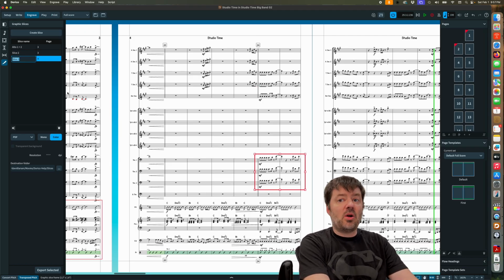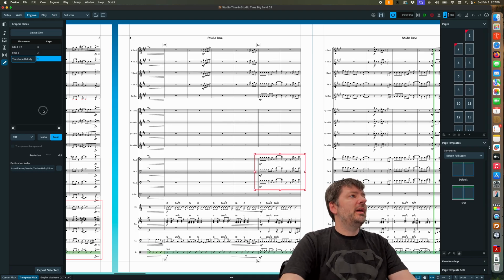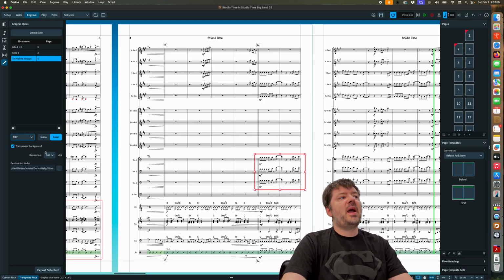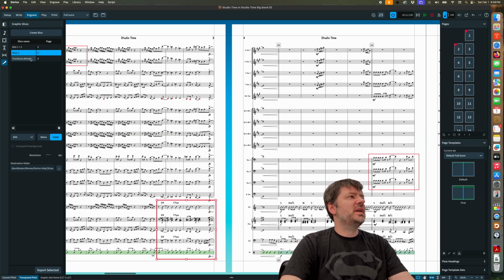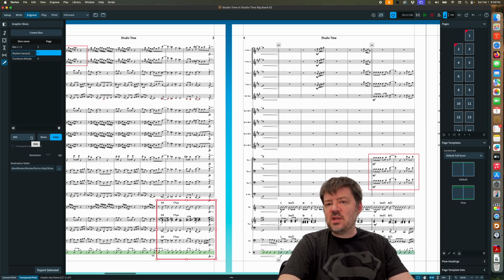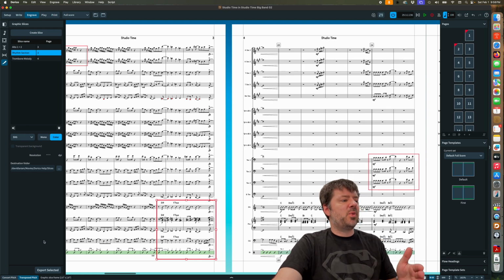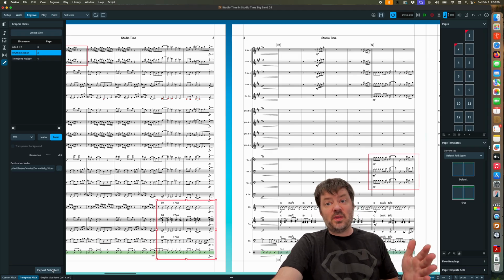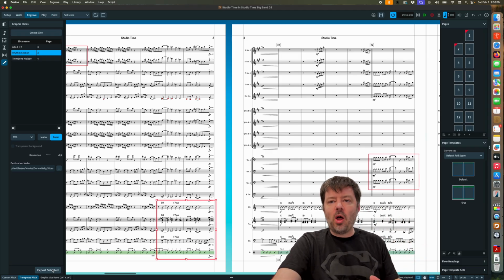So maybe I'm gonna call this one trombone, and then I'm gonna reformat it to TIFF, and again, I'm presented with the transparent background, and I'm gonna go ahead and kick it up to 1200 DPI. And then our slice two, which is the rhythm section, I'm gonna call that one rhythm section. And I'm gonna make sure it's on my SVG. So now when I hit export, it's gonna actually export these into my folder all at once.